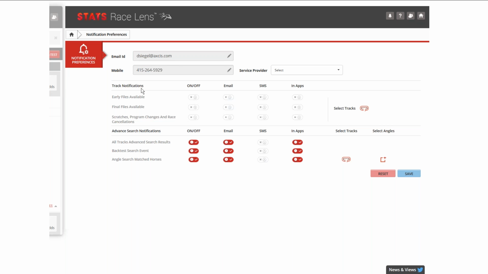One is just basically telling you when files are ready, and you can get messages either via email, via text message, or in-app, which means if you're in RaceLens, it'll pop up and alert you to it. Similar for early final files and program changes.